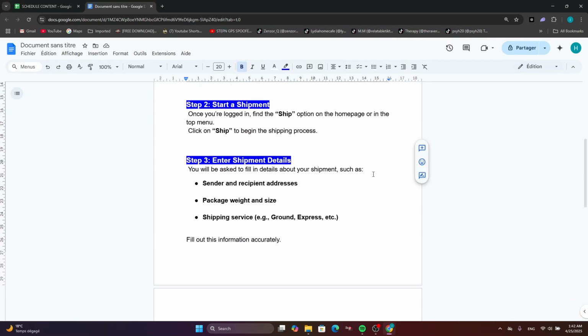So after logging into your account, find the ship option in the top menu on the home page and click on ship to begin the shipping process. After that, enter the shipment details. So, sender and the recipient address.